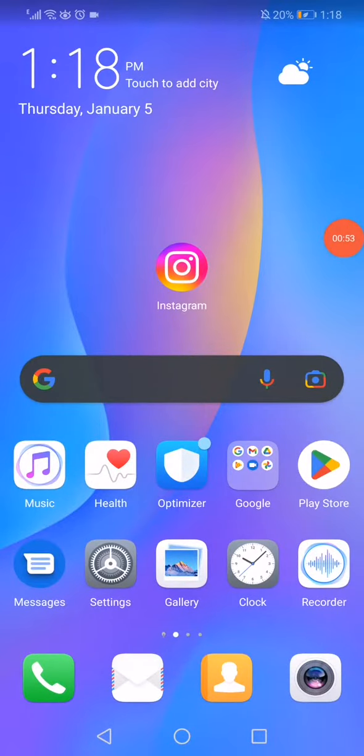If the problem is not solved yet, then you have to remove Instagram from your phone and install it again.